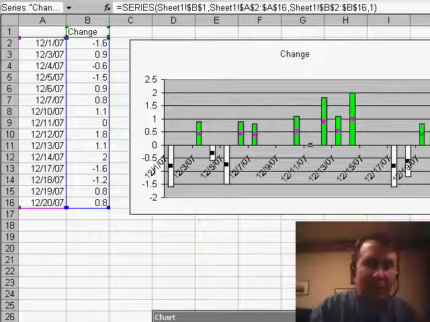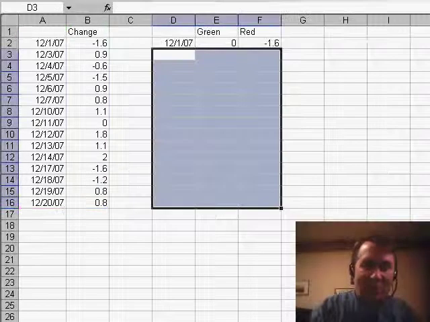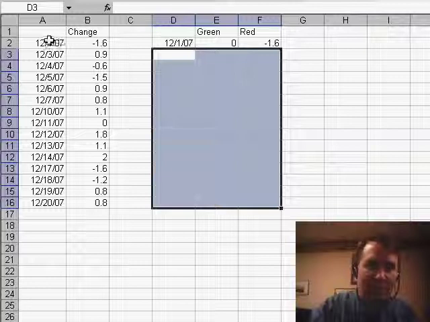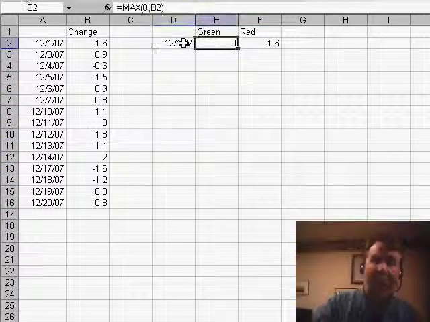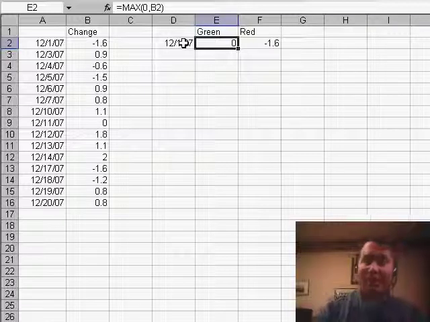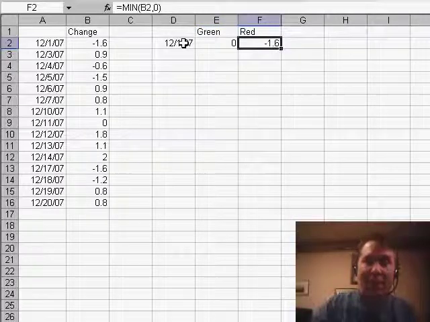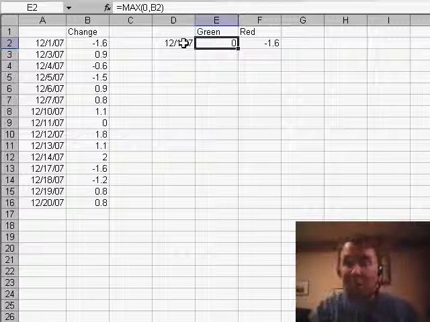A different way to go though is to build a rogue series out here. So here's my original data and the change. And I have a formula here that just copies the date over and says, hey, I only want the value if it's positive for green and the value if it's negative for the red. So you could do this with the IF function.